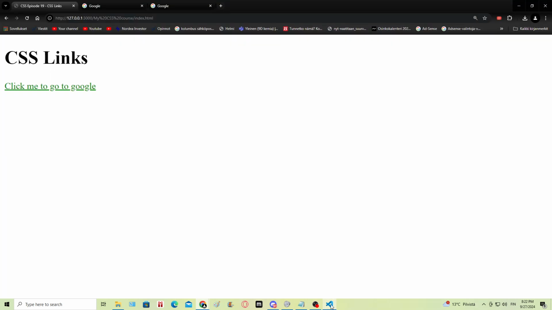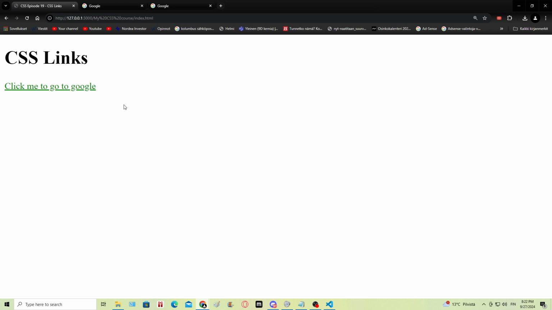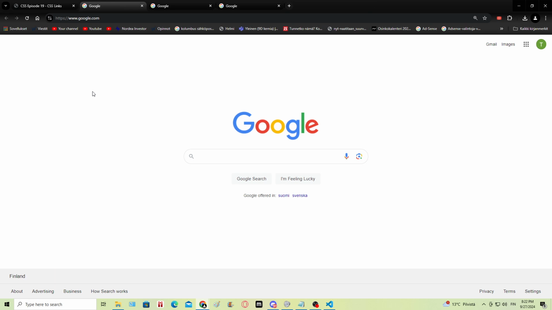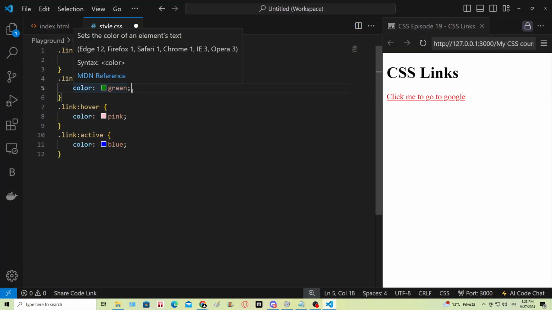Alright, so let's see. The hovering is working, but for some reason the click is not working, the active pseudo class. I'm missing the dot. Sorry. Okay, so now it's gonna work. So the link's color is green. When I hover over it, that's going to be pink. When I hold the click, it's gonna be blue. And when I have visited the site, it should be green.